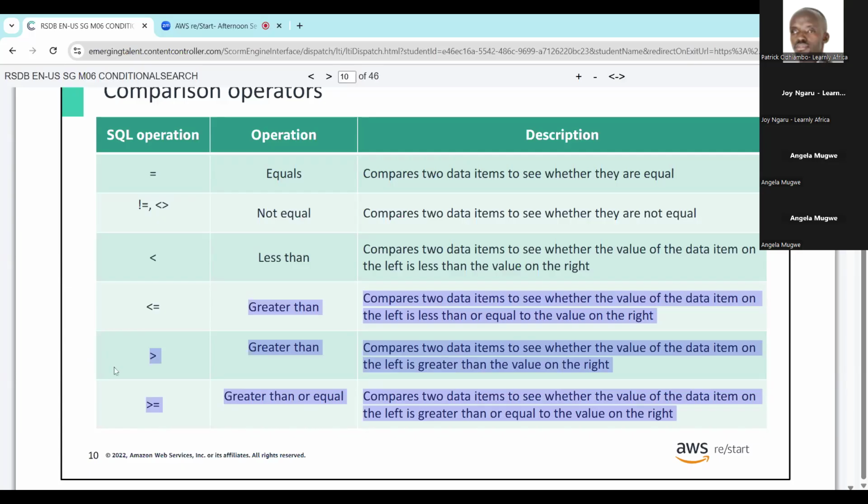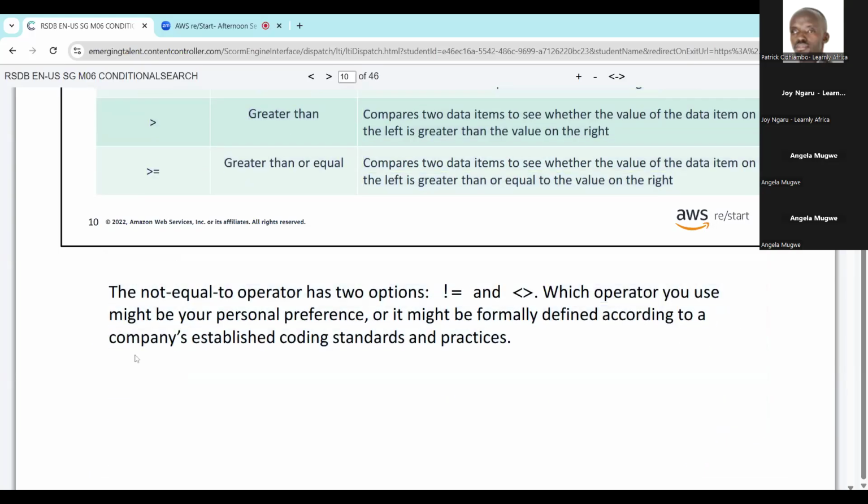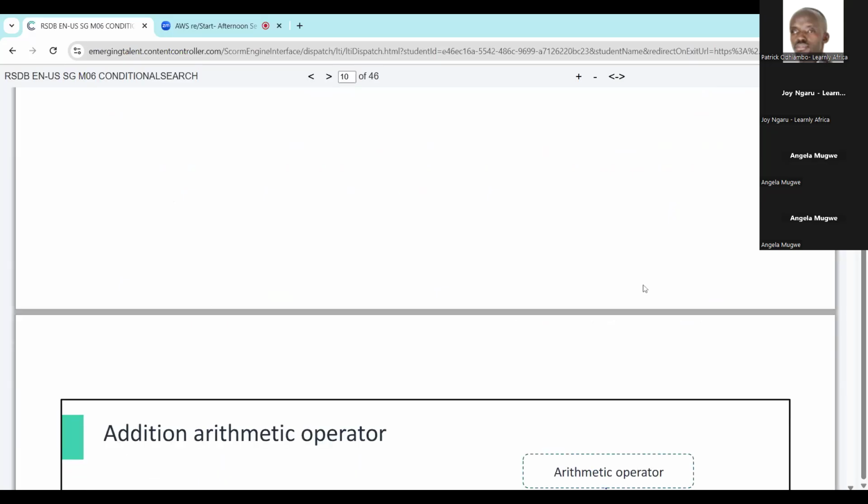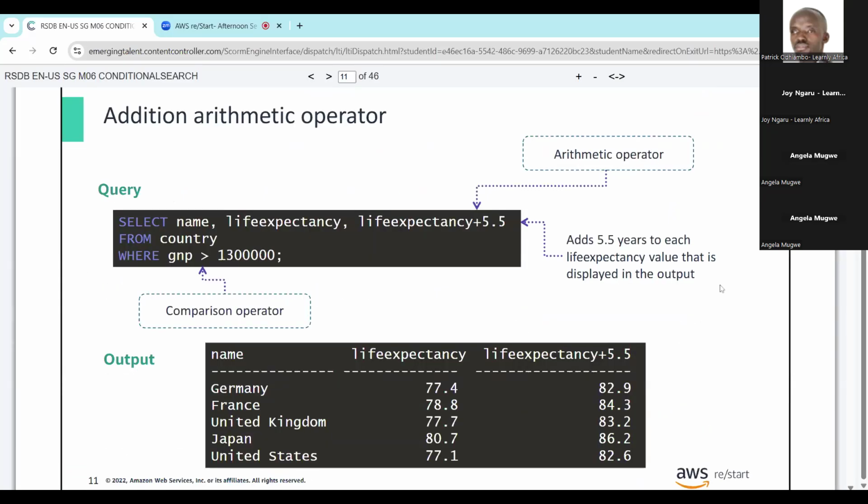So I think we all have an understanding of arithmetic operators and comparison operators, right? Okay. So the not equal operator has two options. That's what I've talked about. Which operator you use might be your personal preference, or it might be formally defined according to the company's established coding standards. So whatever you use is different depending on the company or your choice, right?